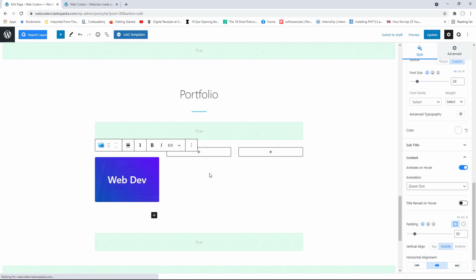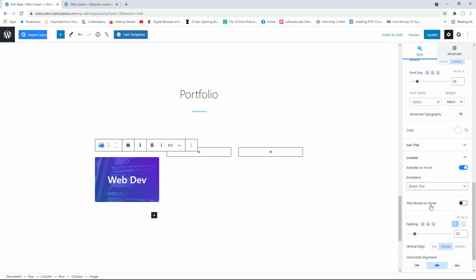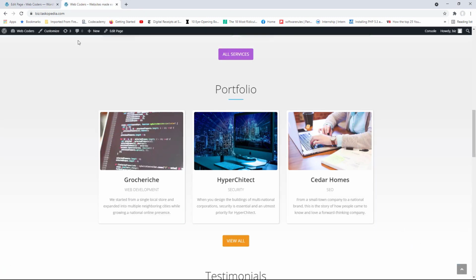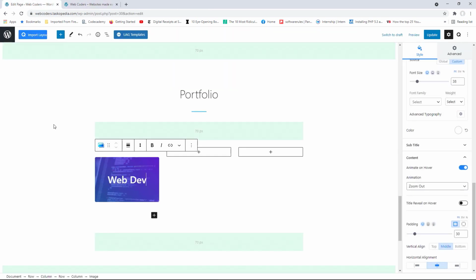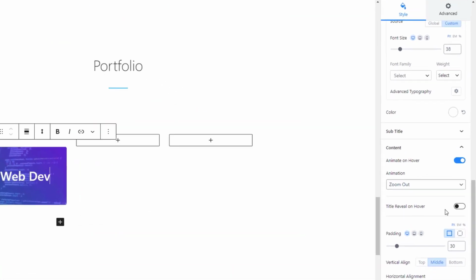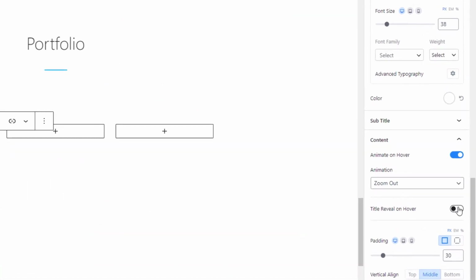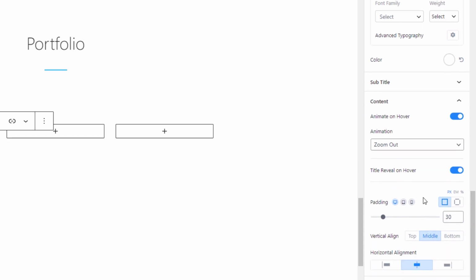dev. Now, one thing we're going to have to do right here is enable the title reveal on hover, because by default, the title doesn't show. It's only when you hover on the image that the title appears. Right now, by default, the title appears at all times, so we'll have to disable that. So right here, we'll enable the title reveal only on hover, and there it is. For the padding and the rest of that, we're going to keep that as it is.